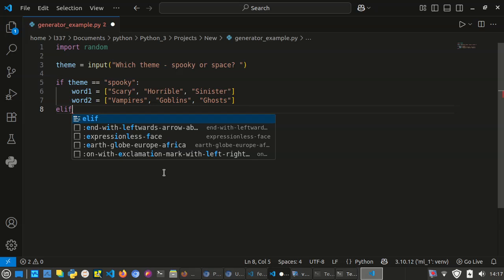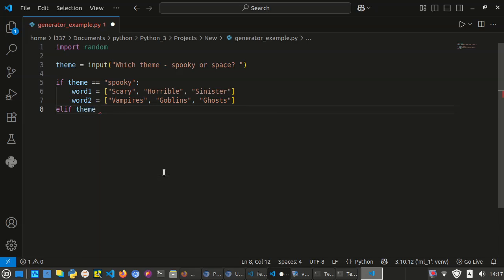So elif theme is equal to space, and then it's going to be different, right? So word one is going to be equal to galactic, universal. I'm sure you could come up with much better stuff than this. Starlit. Starlit, there's a nice one, starlit.